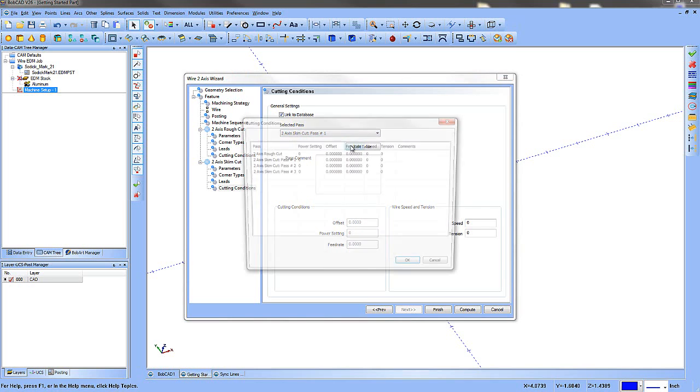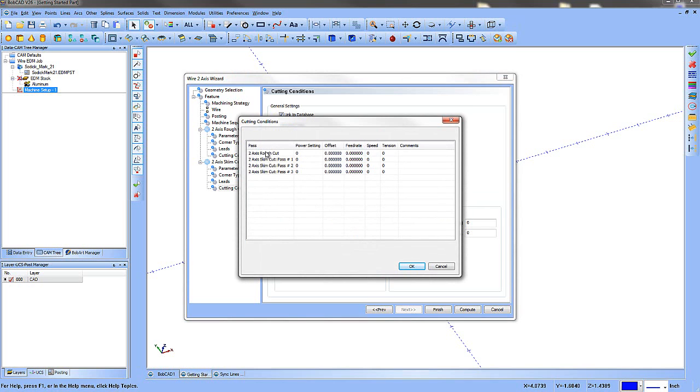If I click on edit table, I'm going to see our rough cut and then our 3 skim cuts. Now if I change anything in one of these 3 fields, the power setting, the offset, or the feed rate, it's going to automatically uncheck that link to database, and I'll be manually running this from now on for this job. So I could go in and say my power setting is 1 there. We'll say just 1, 1, and 1.